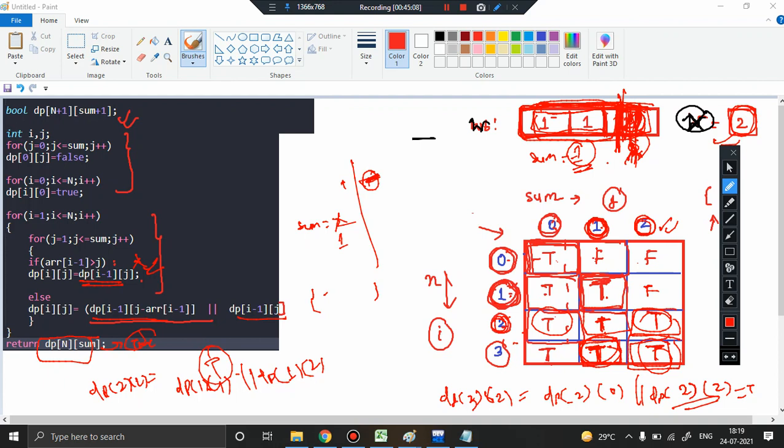And this is how we can use the concepts of the 0-1 knapsack problem to solve this particular subset sum problem. Now in the following videos, I'll be coming up with more videos which are basically inspired by the knapsack problem. So that's it from my side. Thank you.